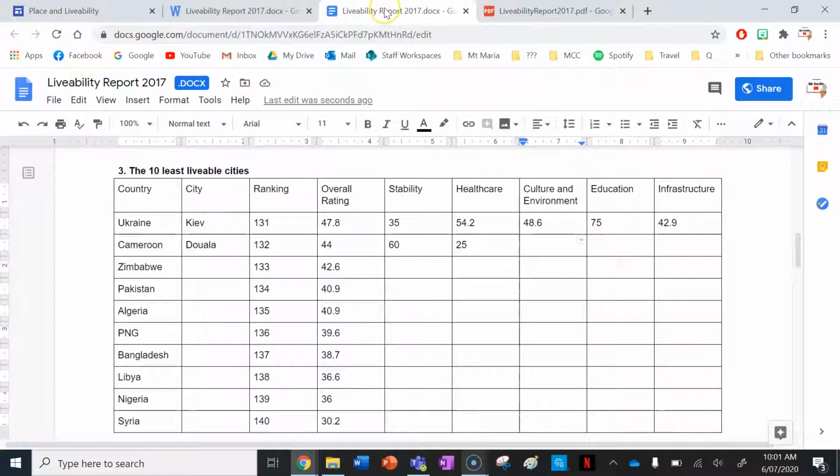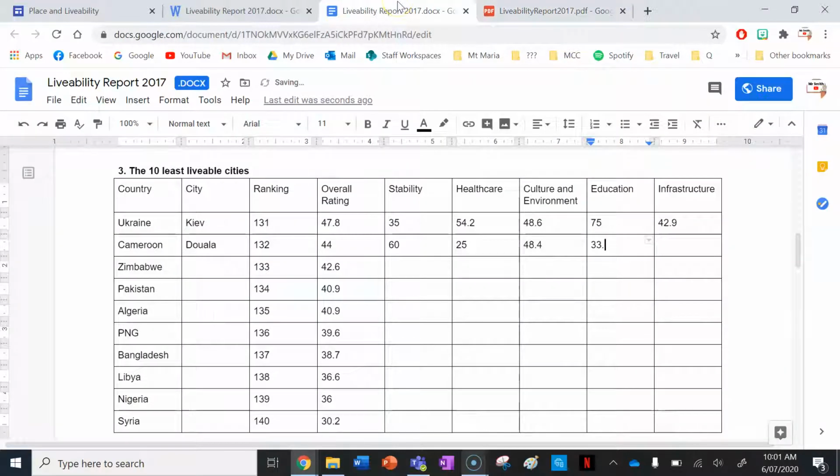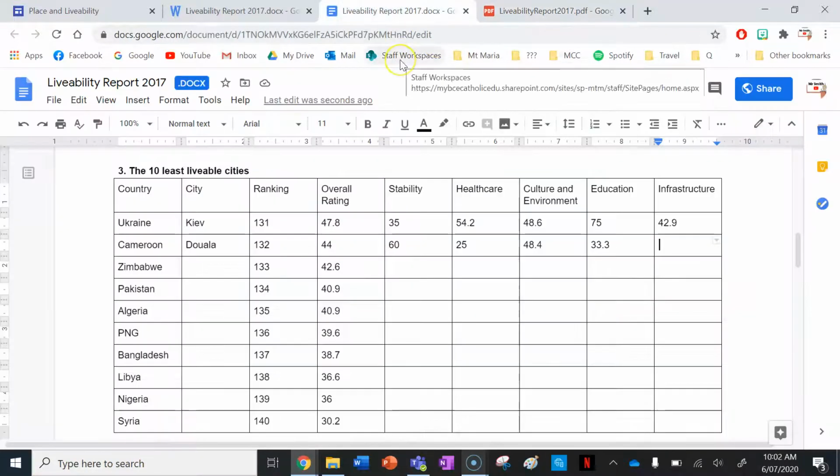Culture and environment, it's about the same. It's 48.4. Education is much lower than Kiev, 33.3. So you can see there's not a lot of places to receive a quality education in Douala. Or there's not a lot of places for people to go to get an education in Douala. We've got infrastructure, same as Kiev, 42.9. So that's how you fill that out.